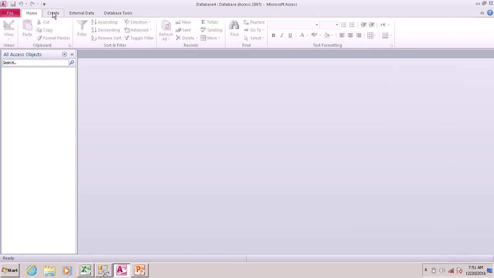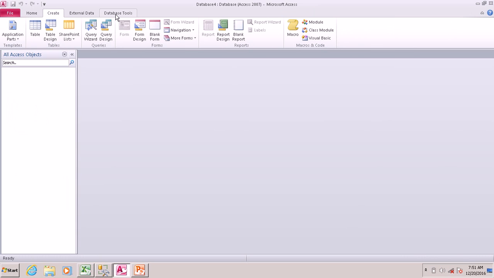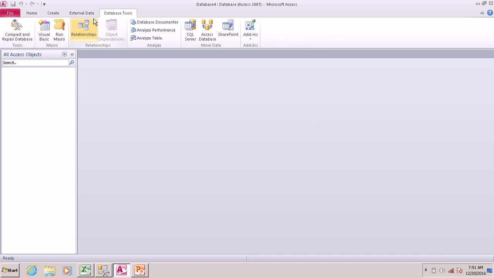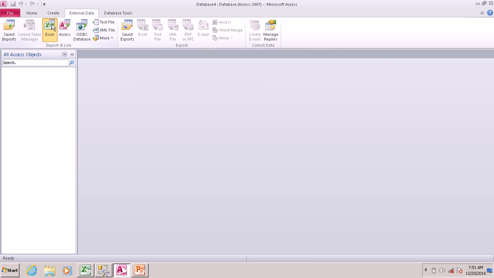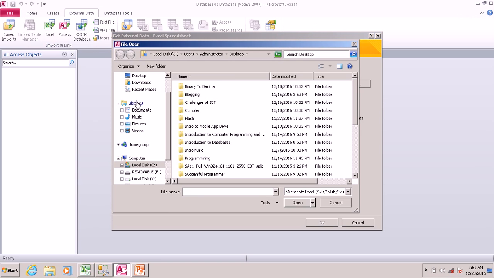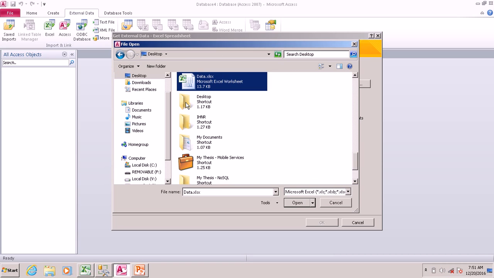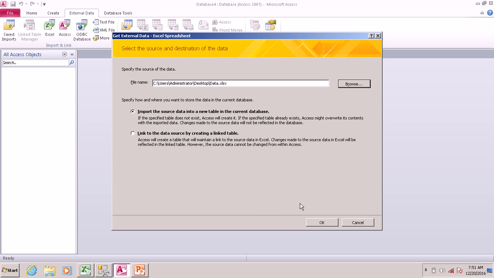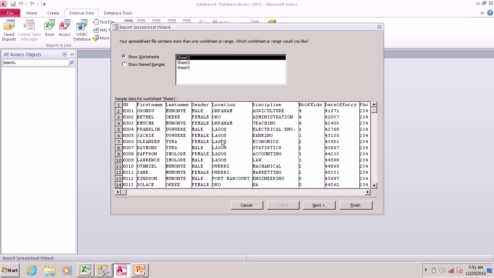Let's first import Excel data to Microsoft Access. What you do is go to Database Tools, then External Data, go to Excel, and browse to select the Excel file you want to use. Our Excel file is on the desktop and I called it data. Select it, click on open, say okay, and then follow the wizard.